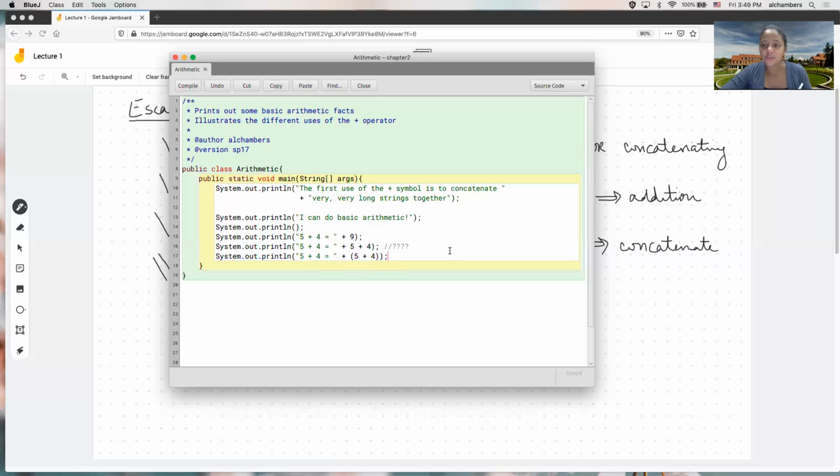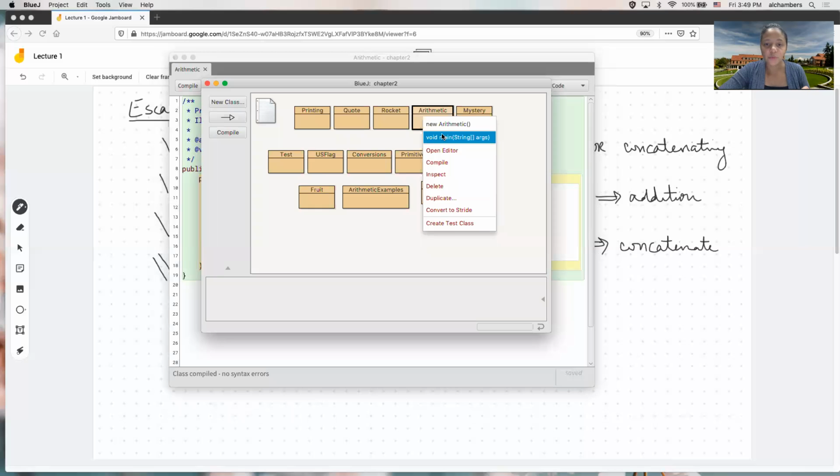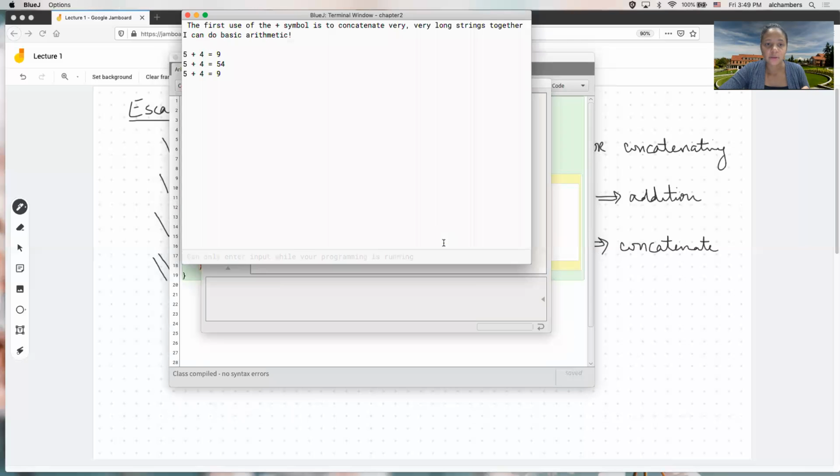You should pause this video for 5, 10, 15 seconds and predict what you think is going to print out at this line. And I'm going to run it now so you can see if you were correct. Cool. I'll run the main method, hit OK, and there we go. So we have 5 plus 4 equals 54.